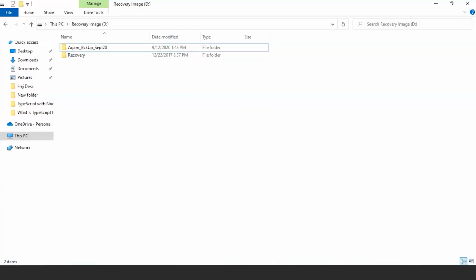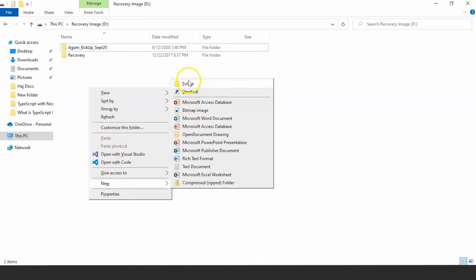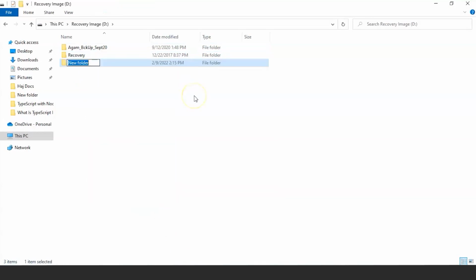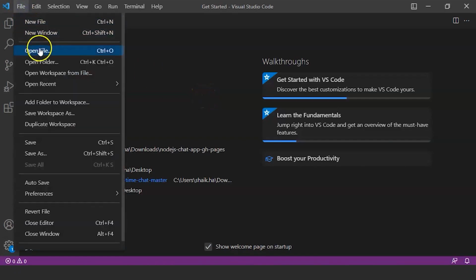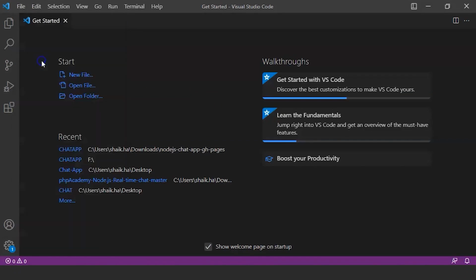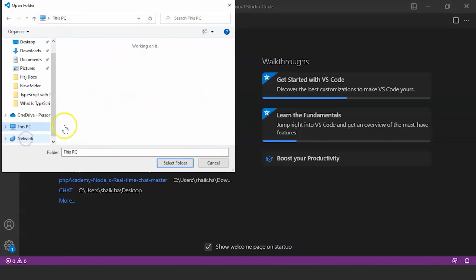First of all, we will create a new folder. So I'll go to my D drive and create a new folder. I'll name the folder chat app. After creating this new folder, we will go to Visual Studio Code, open a new window, and in the new window, open the folder which we created in D drive.